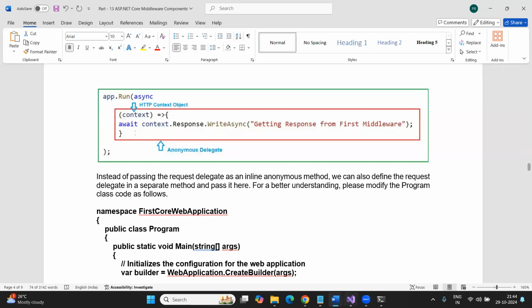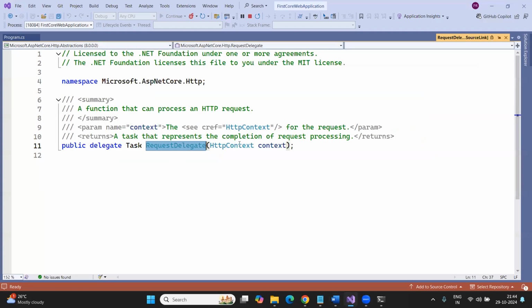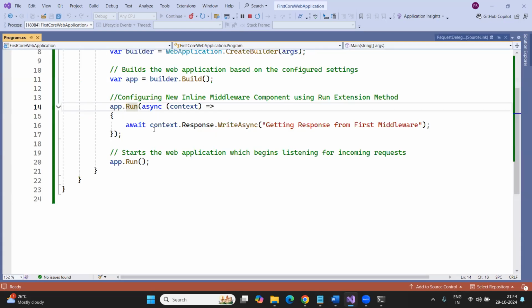Because the request delegate expects the context object. If I don't pass this context object, the syntax will not match. If the syntax does not match, do you think the method is going to be executed by the delegate? The delegate concept means that whatever method the delegate is pointing to, that method's signature must be the same as the delegate signature. Yes or no? Yes, sir. So here, the request delegate is expecting the HttpContext object. That is the reason I'm passing the context object here.